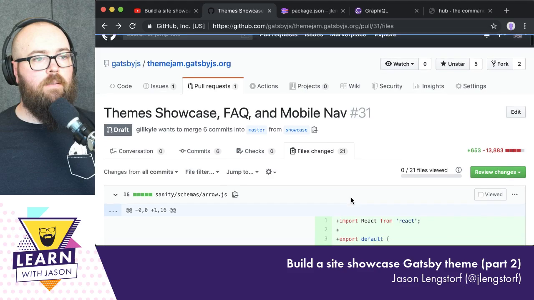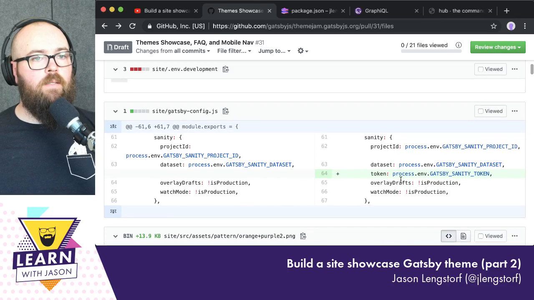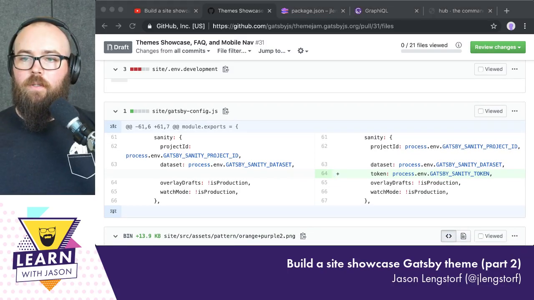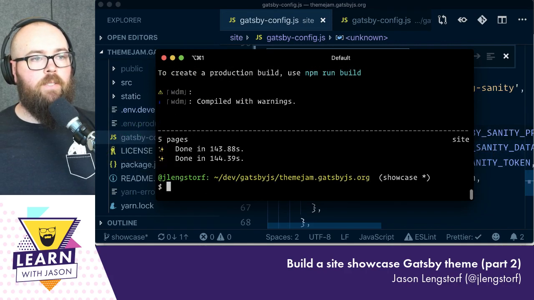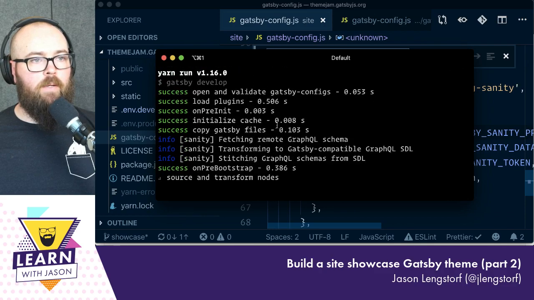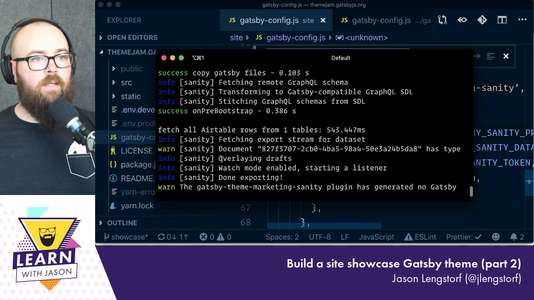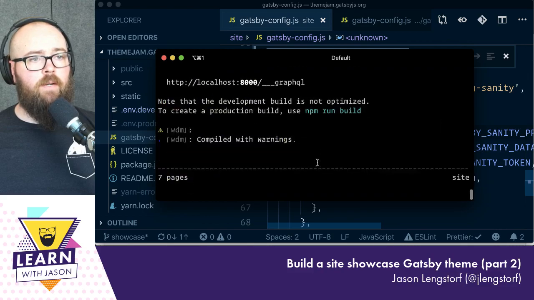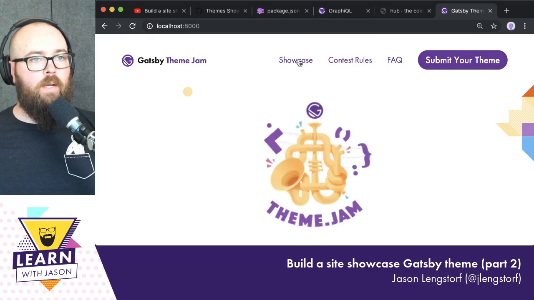I feel like it was in here somewhere, the Gatsby Sanity token. So I'm going to create Gatsby Sanity token, paste this in, and close it. Now I'm going to bring this back over, and we should be able to stop and restart and actually get that data running without Sanity complaining about not having a token. So you see here, it's actually grabbing things and overlaying drafts without saying, hey, you don't have a token.